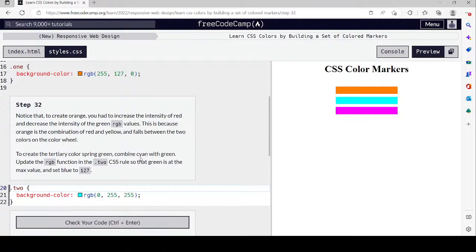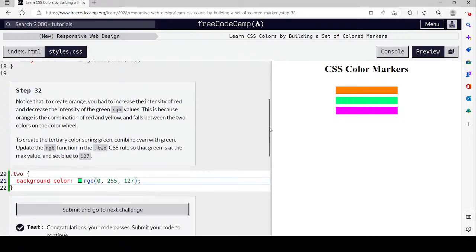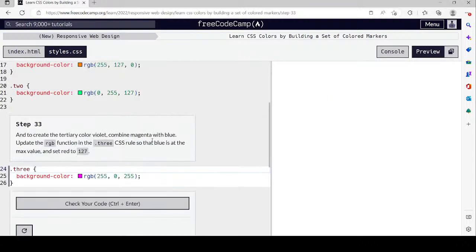combine cyan with green. Update the function in 2 CSS rule so that green is at its max value, and blue is at 127. So that should create spring green. Just kind of with this, you're not using the full color.